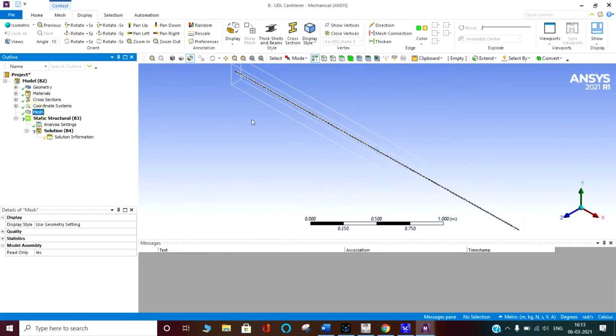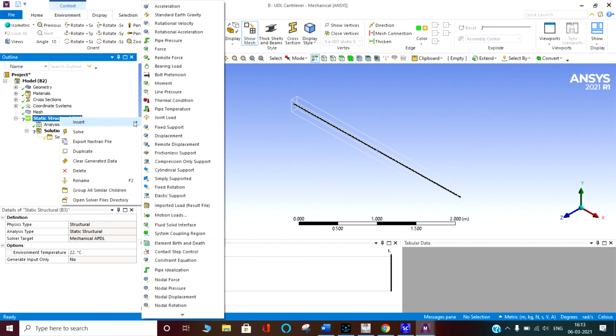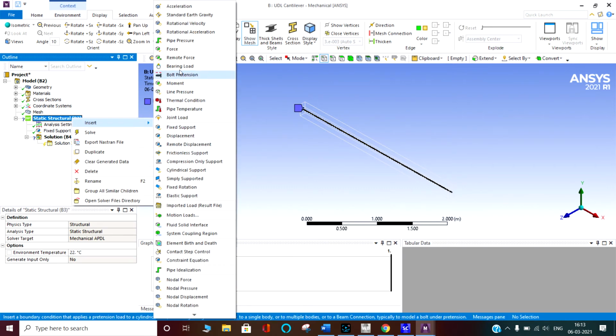Okay, up to the mesh. Oh, very nice. Up to the mesh, all things are available. Now we have to apply the fixed supports, boundary conditions and the loadings. Boundary conditions, again we go to support, fixed, and again here we are applying the force.